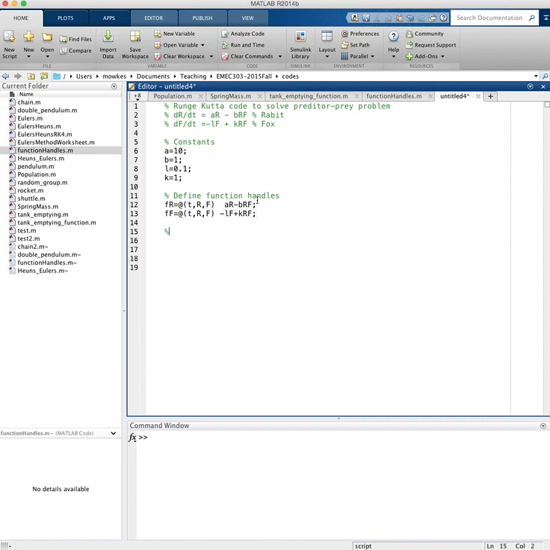Okay, the other thing I need to define is initial conditions. So let's say r of 1 is equal to, how many rabbits do we want? Let's say we have 20 rabbits and foxes. Let's say we have 5 foxes. And let me initialize my t. T of 1 is equal to 0. So at time equal to 0, 20 rabbits and 5 foxes.